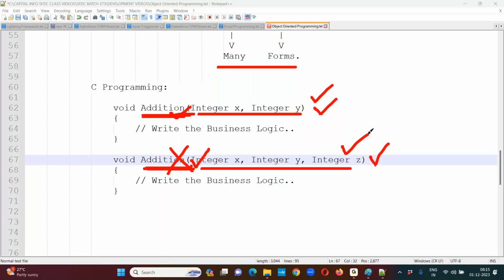That's why Apex programming purely supports the polymorphism feature. So we can use the same name. The name is one, but with the same name we can create multiple procedures within a single class. Like for example, assume that.